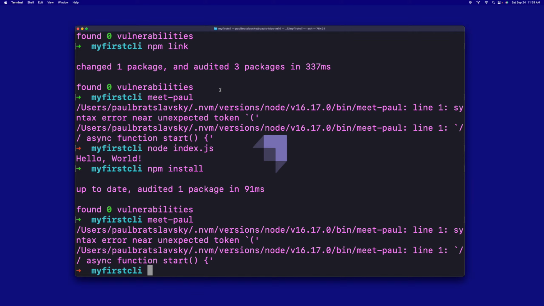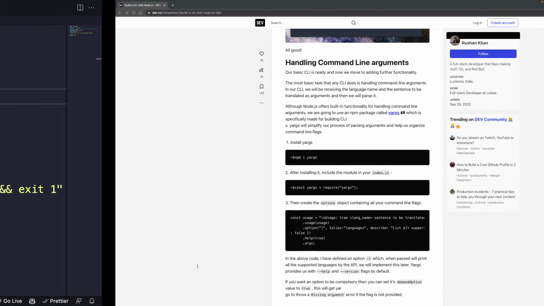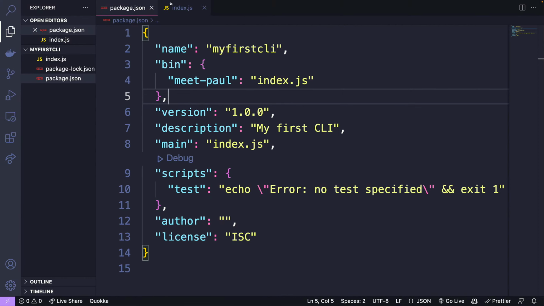Yeah. It's still a syntax error, unexpected token at async function start. Yeah. But you can say that it's calling. Oh, wait a second. It's still that means point. It's like so far behind.